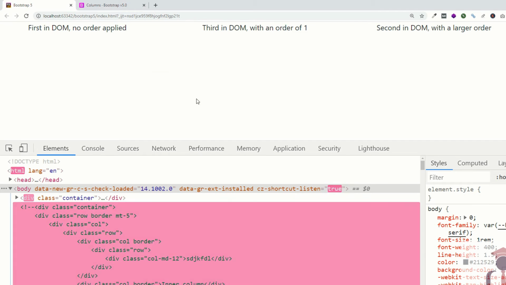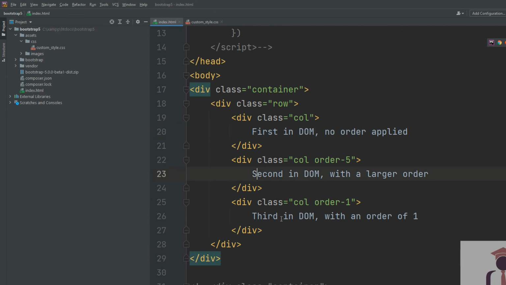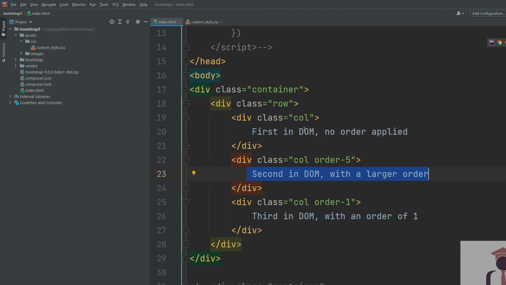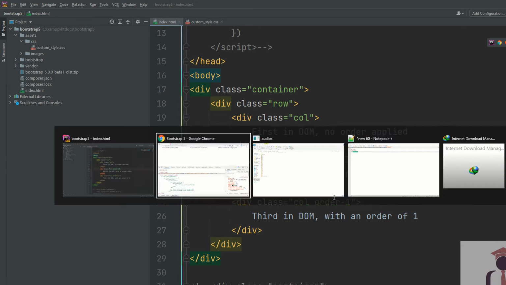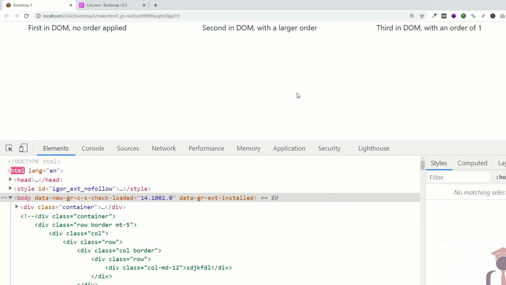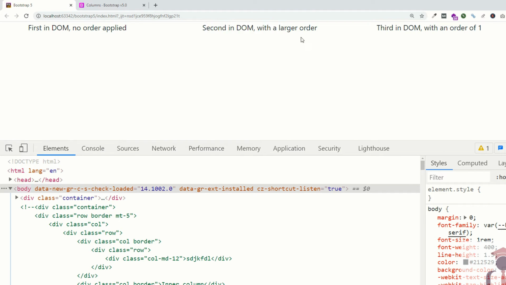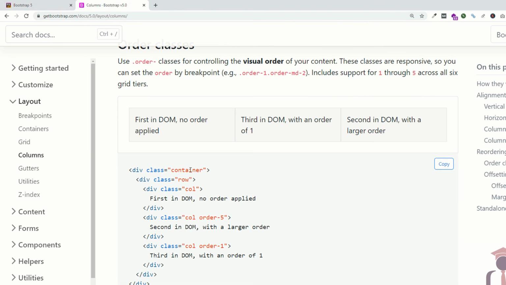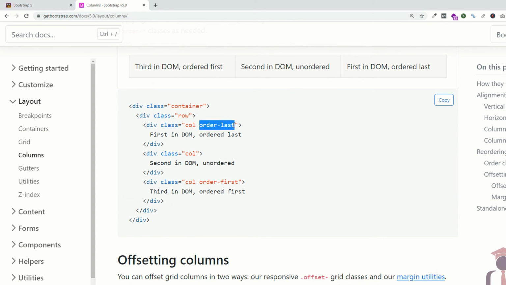Now go to the page, refresh the page. So as you can see, this is the first, second, third. But now you are saying, please order this column from here to here. So as you can see, this is the second column and you are reordering. So let's suppose you are saying 3, as you can see, it's also fine. If you are saying 1, as you can see, it's fine. Okay, so 5, fine.